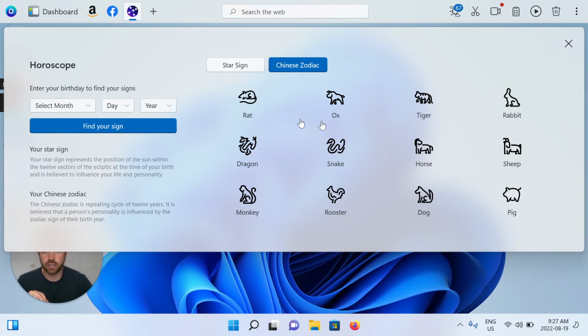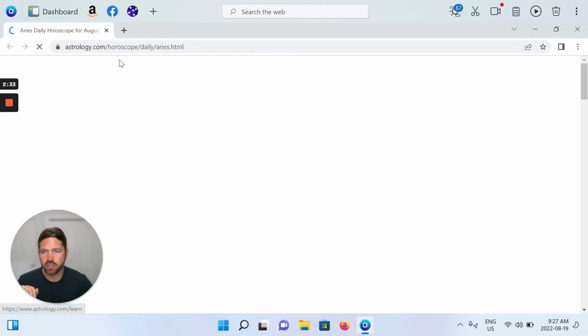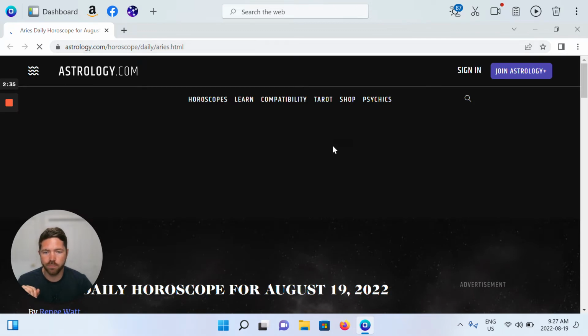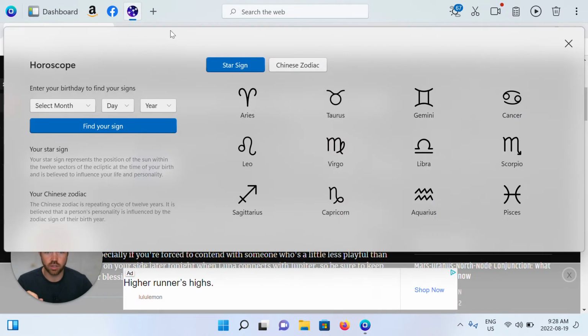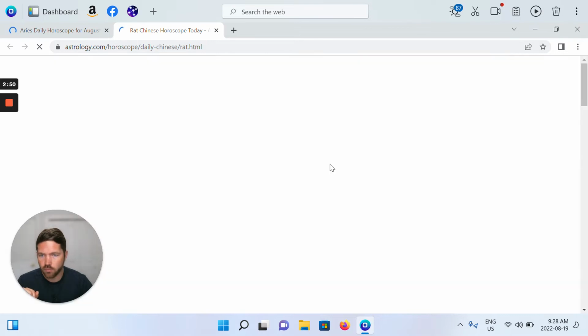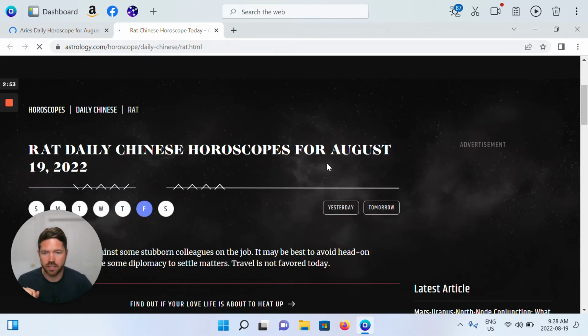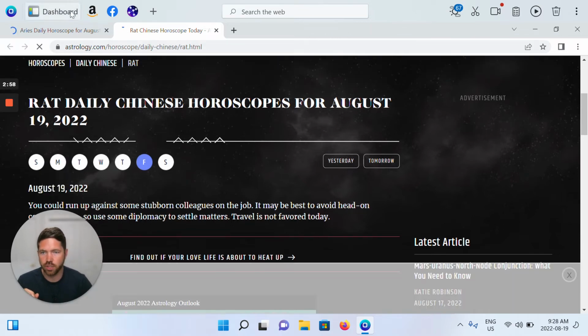So we've got quick links out to all the Chinese zodiac signs and quick links to all the star signs. And I'll just click on one quickly, Aries. So we're using astrology.com kind of as our partner to actually deliver to you the daily horoscope for Aries. Or I'll just open up, let's choose a Chinese zodiac for Rat. Same thing, astrology.com, quick click, opens up the daily Chinese horoscope for Rat. For today, I'm checking on August 19th, 2022.